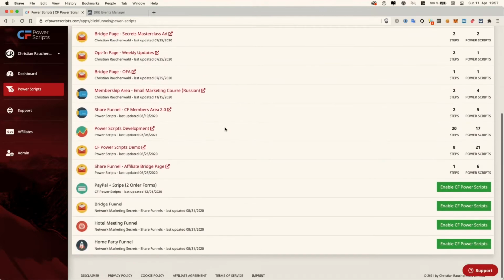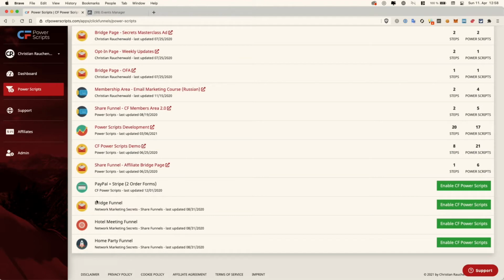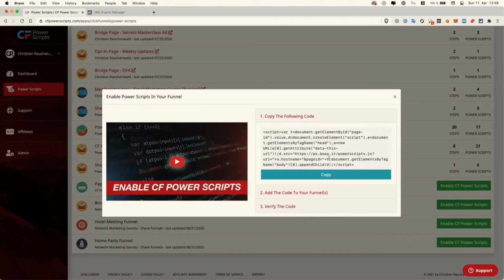However, at the bottom we also see some funnels that I'm not using right now with CF PowerScripts. So you want to make sure that the funnel that you want to add the tracking to is already enabled. If it's not, you can click on the button here. That button could also be orange and labeled refreshed, and you would have to click that one first, and then it would change to enabled.